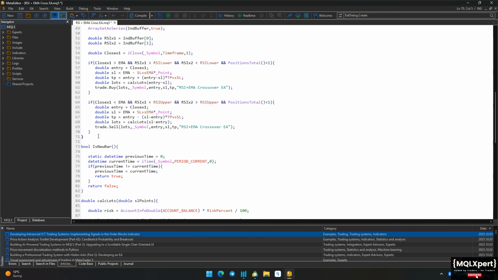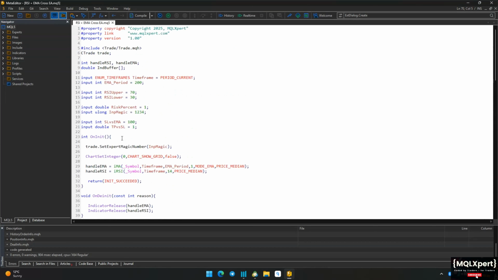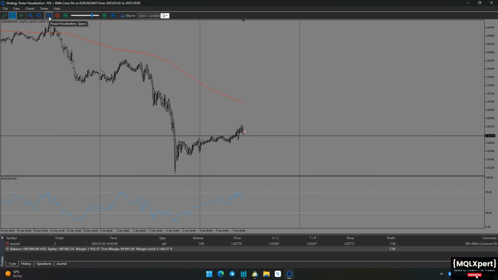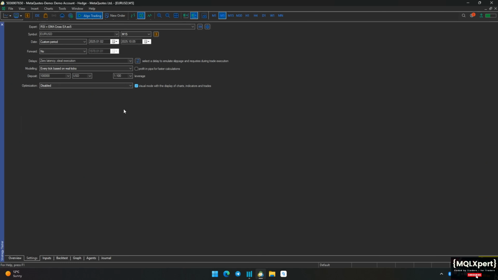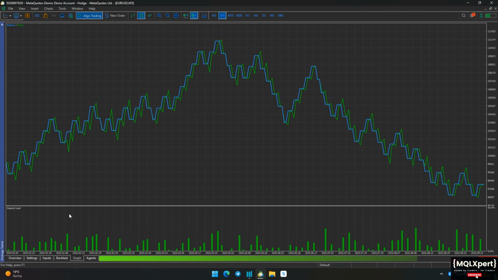And that's it. So we can now compile. We don't have any errors or warnings. And now we can go and run it in the strategy tester to make sure everything's working. Okay, so we can see that the trades are opening and everything is working correctly. So now let's just turn off the visual mode and let's see how it performs over the year. Okay, so it started off good and then it just failed with these settings.